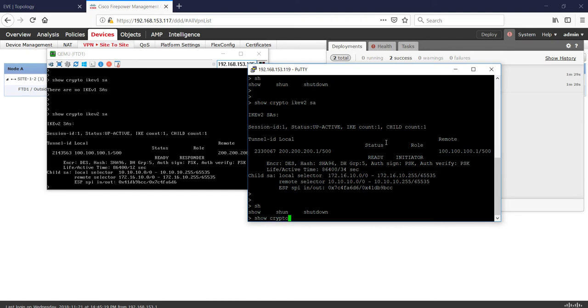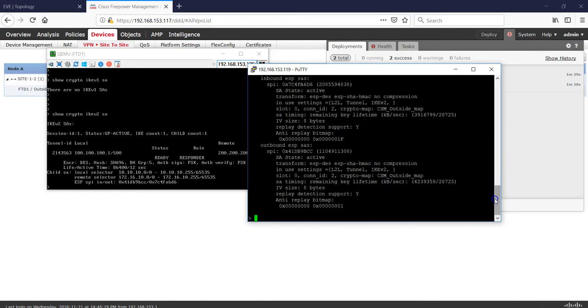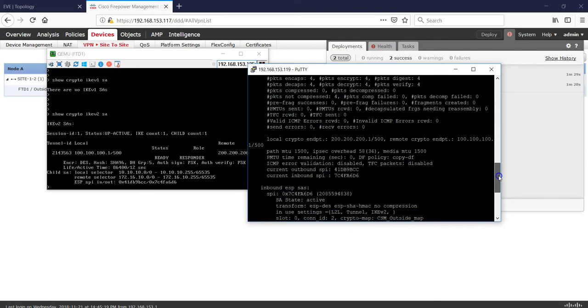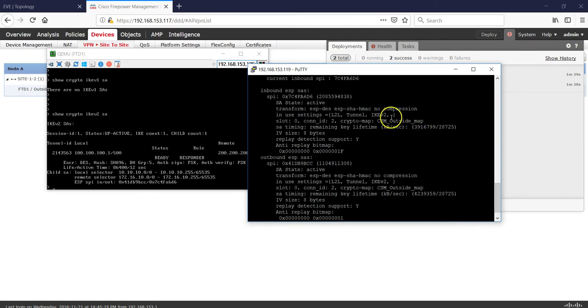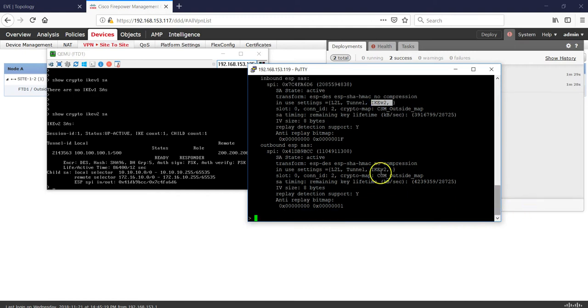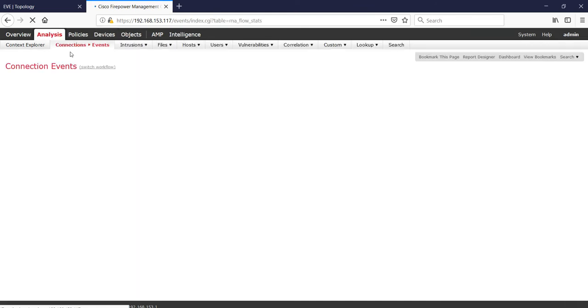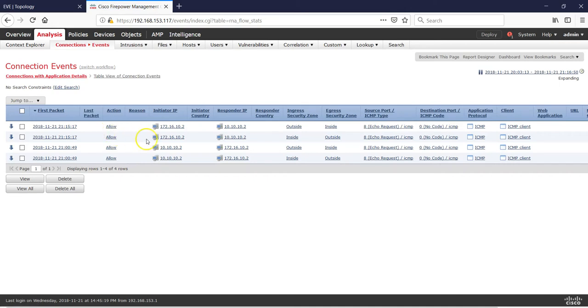If I show crypto IPsec SA, you can also see our IPsec association and our traffic is being encrypted. We can also see that the tunnel is an IKEv2 tunnel. You can see that. And from here also, events. From connection events, you're also going to see the connection here.